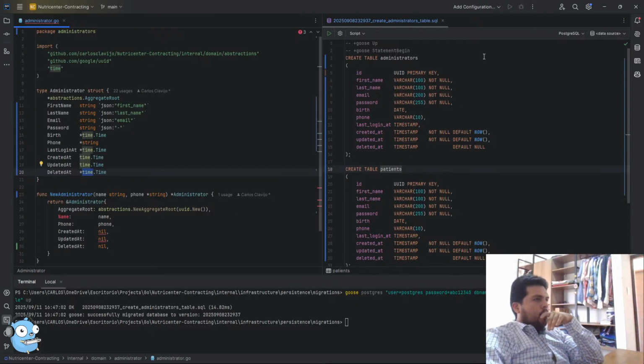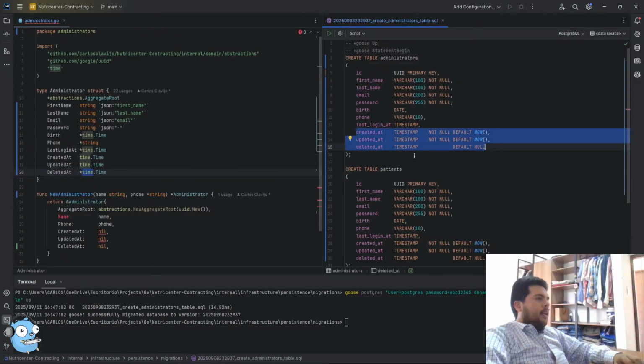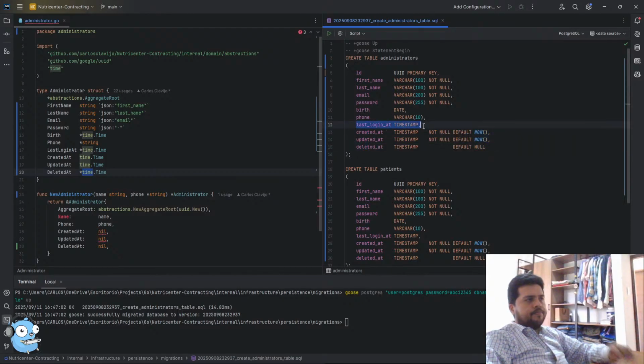Today I will be growing up my database. Before I have only three values. Now I have six values, counting the created at, the updated at, and the deleted at. I separated the name into first name, last name. I added the email, the password, the phone, the birthday, and last login.